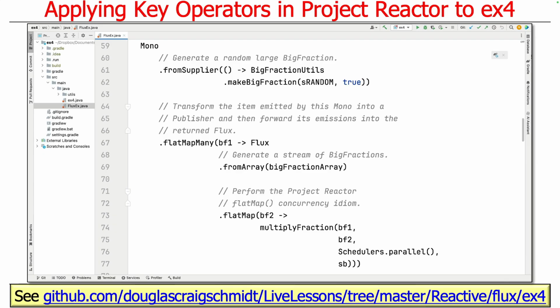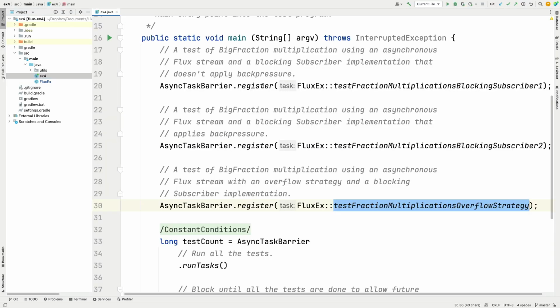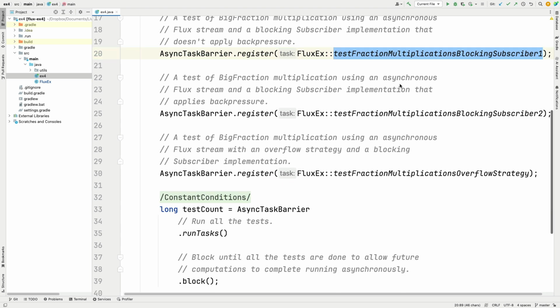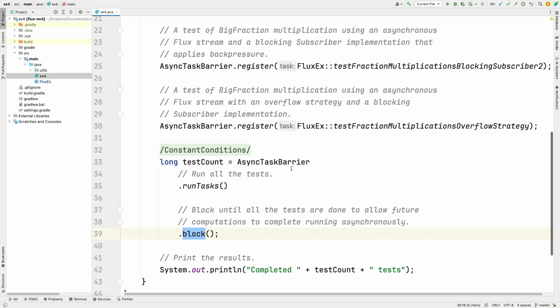So let's go ahead and take a look at this code, which as usual is in the ex4 project in my reactive flux folder in my live lessons GitHub repository. So here we are in the main entry point of this test program. We're going to take a look at test fraction multiplications blocking subscriber 1. And that particular test method is registered along with the other test methods. And then we run the async task barrier to run everything in the background. And we block the calling thread and print out the number of tests that completed successfully.